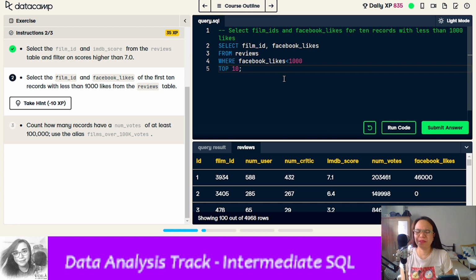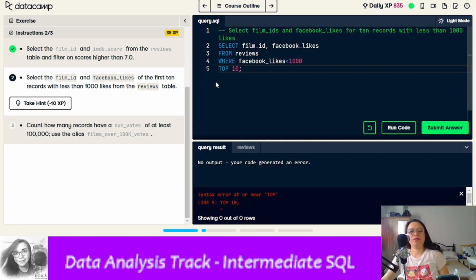Again, having confusions. Is limit and top the same? Let's see. Anyway, if this returns an error, it means that top is not available here. I just have to use the word limit.